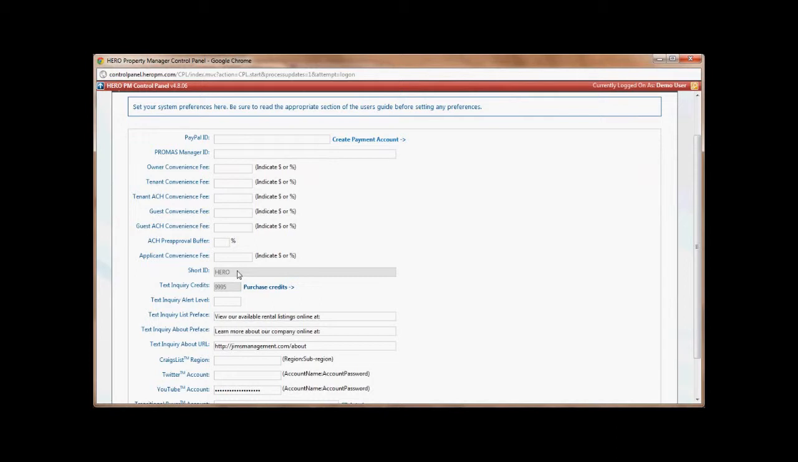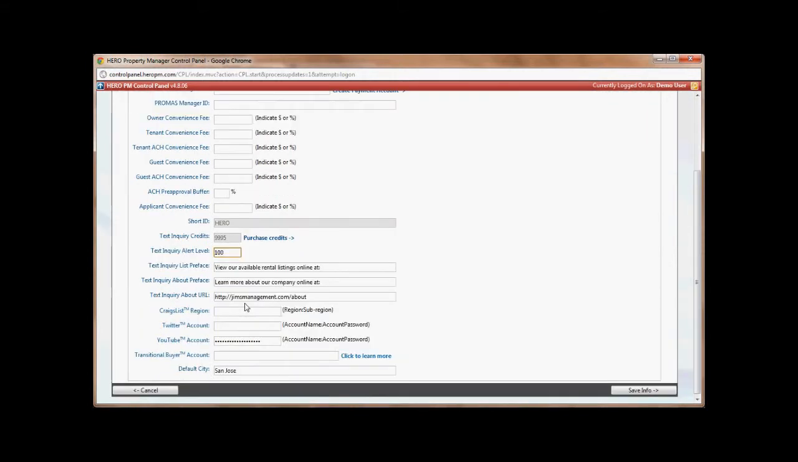The short ID is for the mobile media options. This is the texting ID that you will have on your yard signs and your vacancy reports that allow people to text in for information about your listings. Text inquiry credits is the number of inquiry credits you have on your account. The alert level is the number under which you want to be notified at. If you'd like to be notified when your credit amount drops below 100, for example, simply input that number.